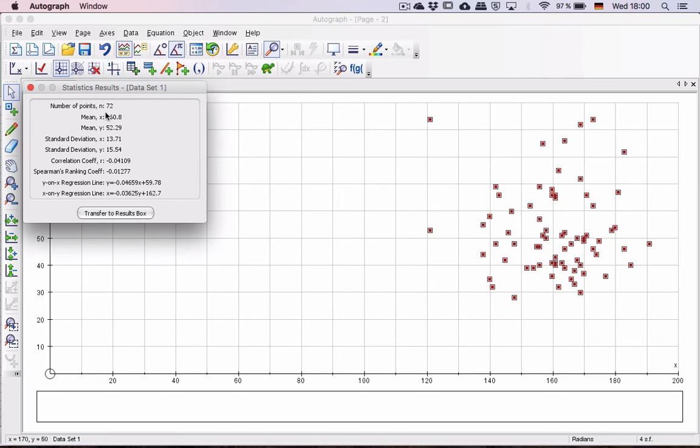We have the mean of 160.8, the mean of 52, quite large standard deviations, almost 14 and almost 16. The correlation coefficient, negative 0.04, that's tiny. There's no relationship between this data. You have also the regression line, y equals negative 0.04. It's not going to make a lot of sense given that this is such a chaotic scatter plot.